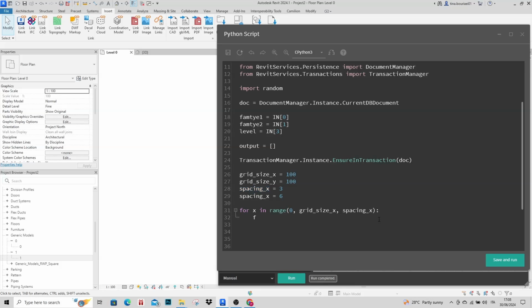And then we need another loop for the y direction in range, and as a parameter, I'm gonna start always at 0, and I'm gonna bring this parameter here, and the spacing between each one. Actually, this should be y.